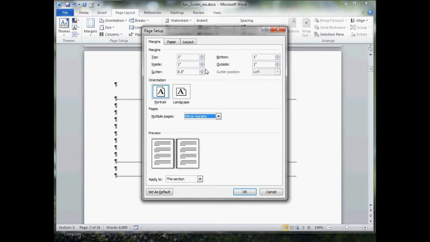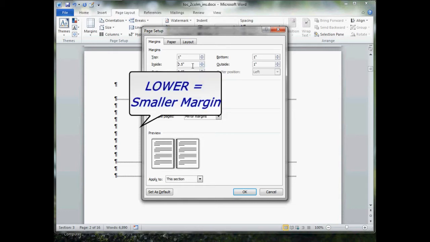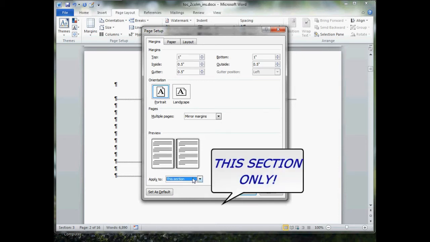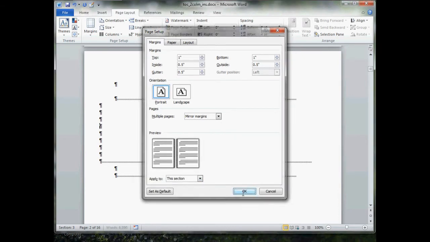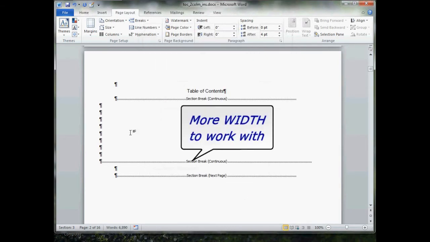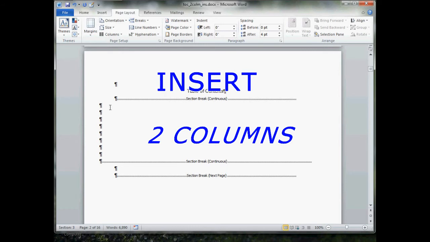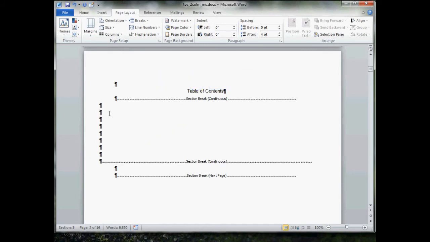By inside or left, we will decrease this number. I'm going down to a half an inch, 0.5, sliding over and decreasing to 0.5. Make certain that it says this section and click OK. Now we see we have more area here to insert our columns, which is coming up next. Not the first paragraph marker, but the second one. You need the first one later for formatting.